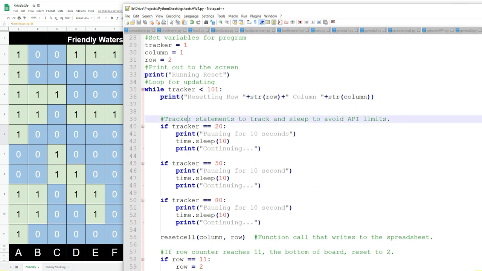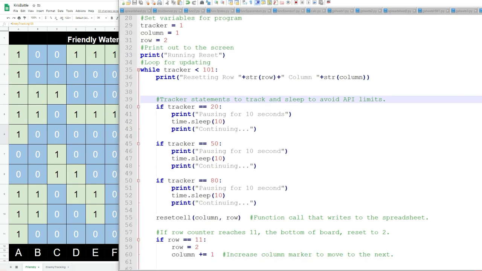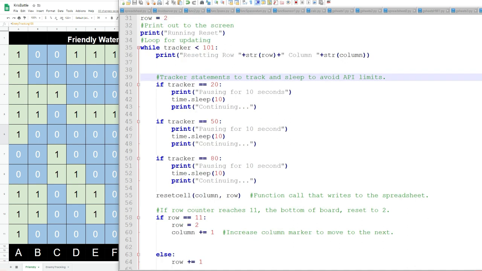Okay. Now, since we do have the API limits when we're using the Google Sheets library, I have a couple different sleeps built into this just to make sure we do not exhaust the API calls. So if tracker equals 20, for example, print out to the screen so you know what's happening, that we're pausing for 10 seconds and do a 10-second sleep. Then right after that sleep is finished, do a print continue just so you can see on the screen what's happening. Same thing at 50, same thing at 80.